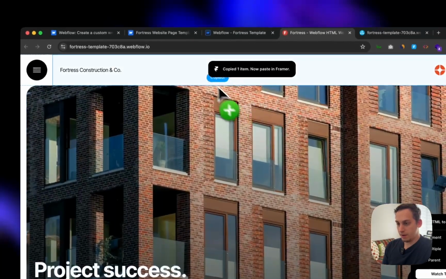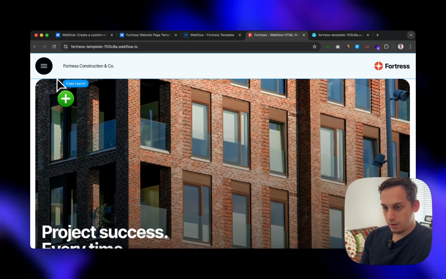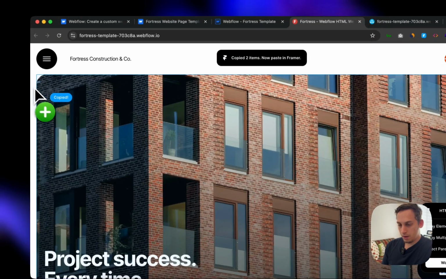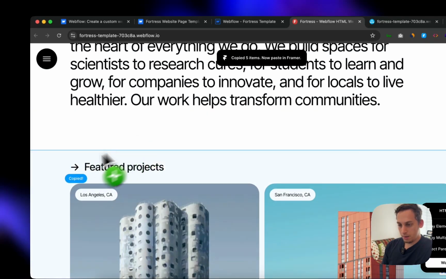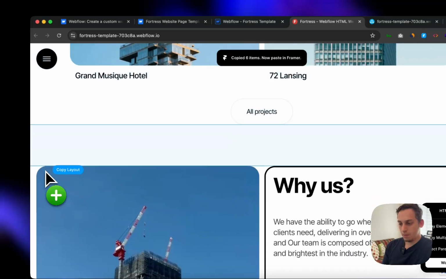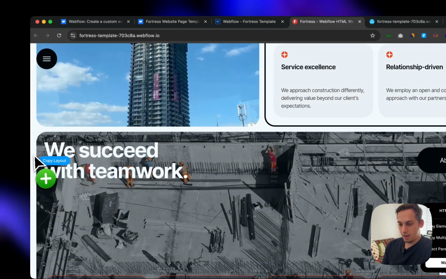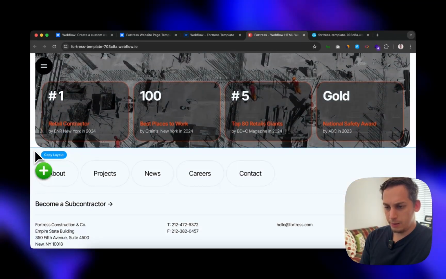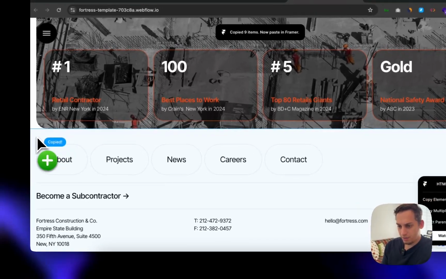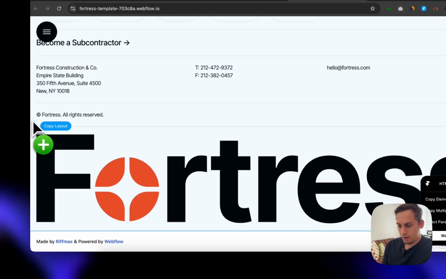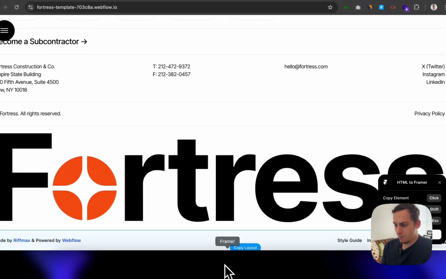So actually, let me start again. I'm going to go here, copy, copy, copy, copy, make sure that copy, copy, right? And then copy, copy. So we want to make sure that these different sections are getting selected: as I hover over a certain section, it's turning blue, right? So copy. Now we have 10 different items and we can bring it to Framer.